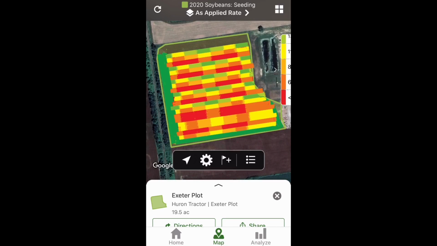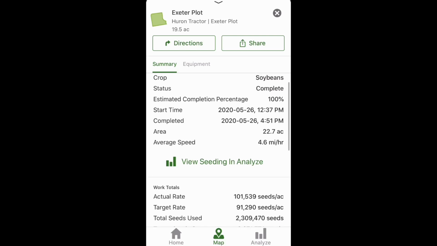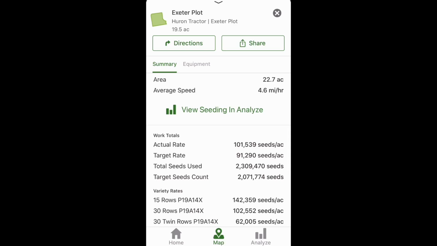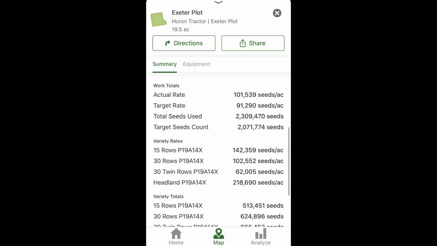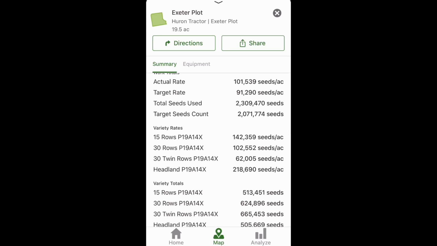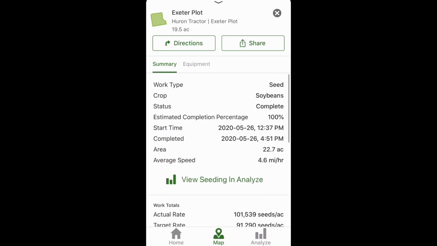And also if we pull up on this white tab here, it gives us a breakdown of what's going on in that coverage layer. So we can see our work type, which is seeding, the crop, which is soybeans, and then the start and completed time for that pass. And we can also see our actual and target rate for seeding, total seeds used. And then at the bottom here, we see our varieties. So just like I said, we were comparing row widths there, and we listed those as varieties in the display. So we can see here we have the 15-inch rows, 30-inch rows, and 30-inch twin rows varieties there. So that's kind of what you see in that tab there.